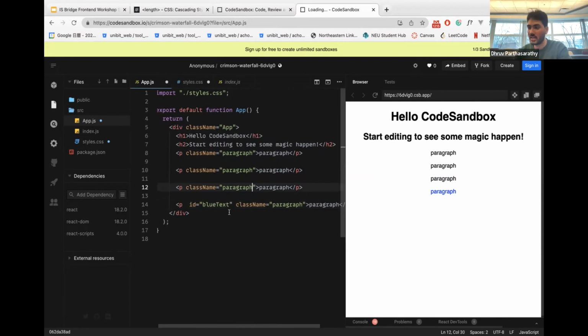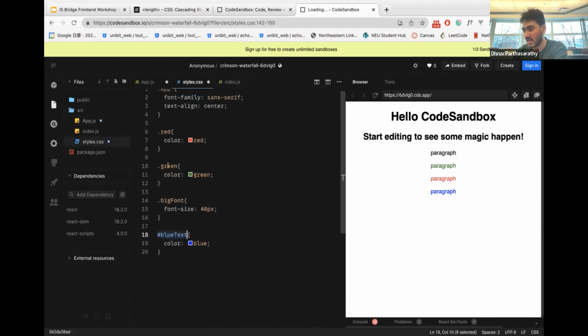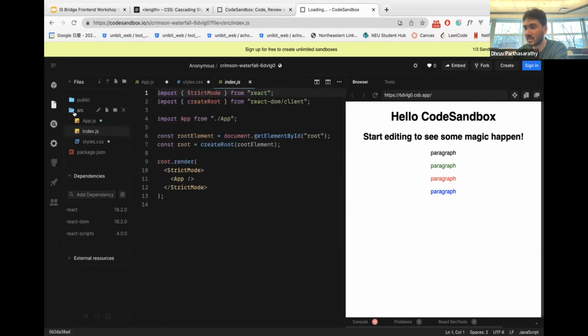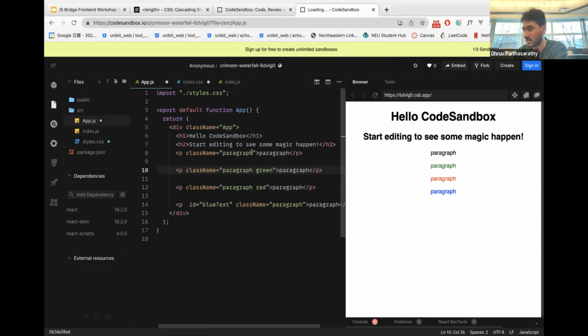Since an ID is a unique identifier, we should not give more than one ID, but we can give more than one class. For example, here I'm giving paragraph, red. Here I'm giving paragraph, green. And what other class do we have? We have big font. So I say that this paragraph tag should be of class big font. Let's see.